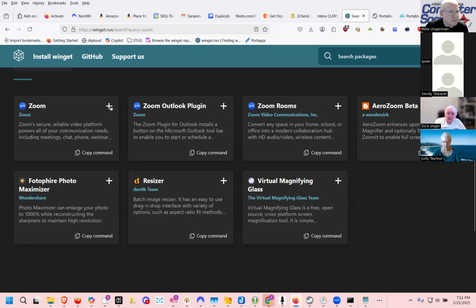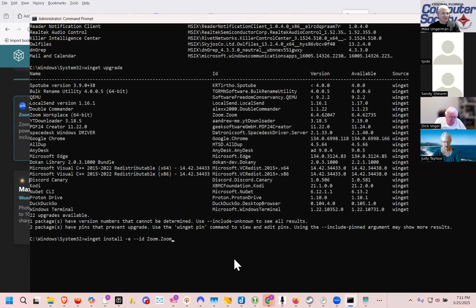And if I click here, it gives me the option to copy the command, and then I bring it up here, and now it has winget install Zoom. So if I were to hit enter, it would install Zoom.